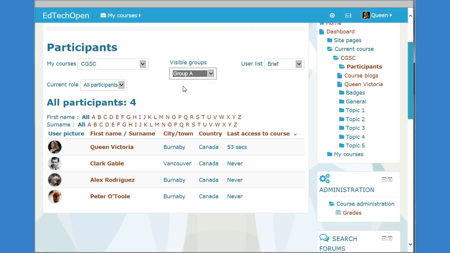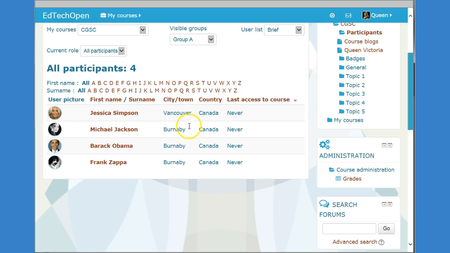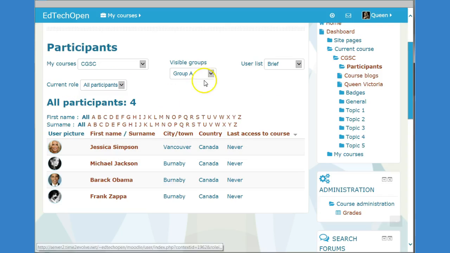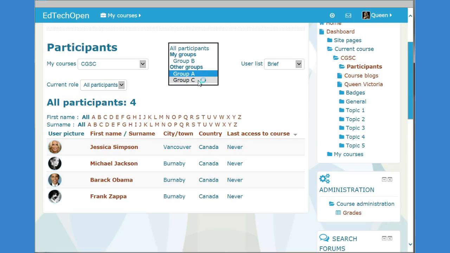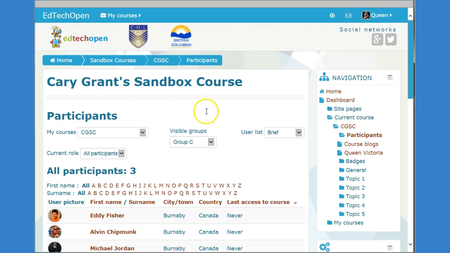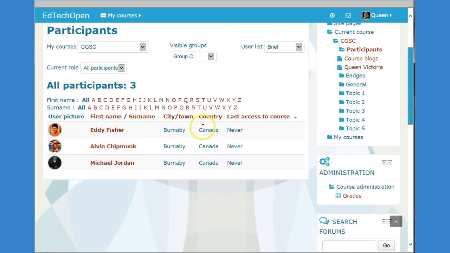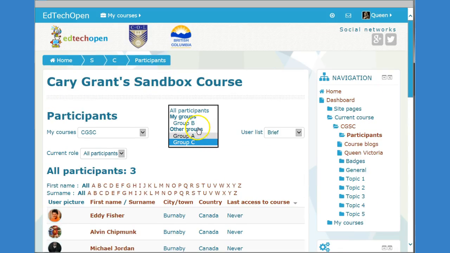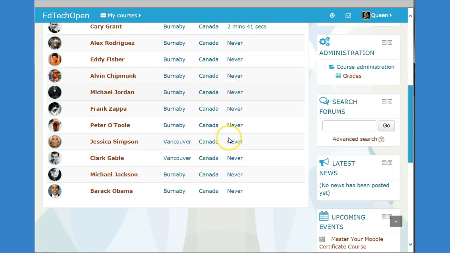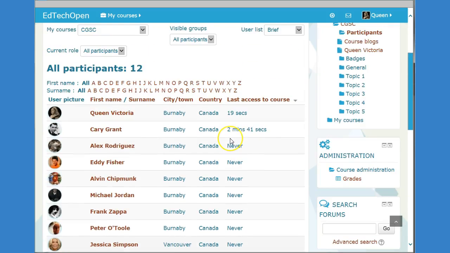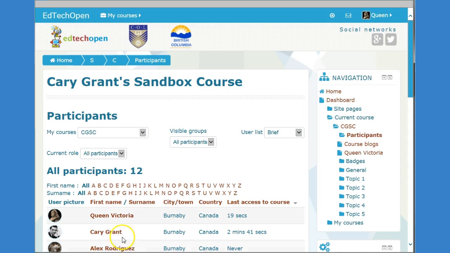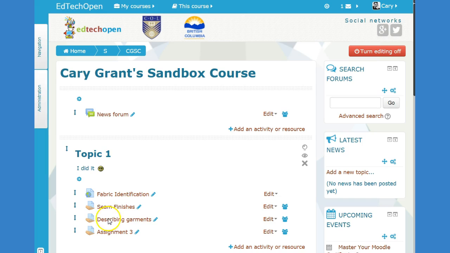So those are the members of her group. But she can also see other groups. So she can see Group A. Now she can't work with this group, but she can see them, and Group C, and of course her own group again. All participants, she could even look at everyone in the class. So that's what happens when you don't force it, but you set the group mode for the course as visible groups. Okay, so let's go back under Cary Grant's account.